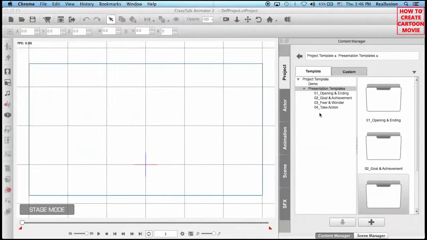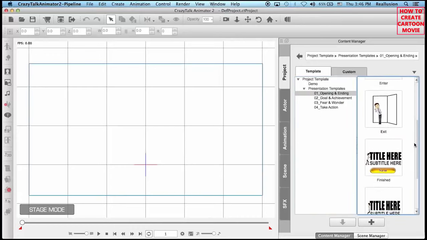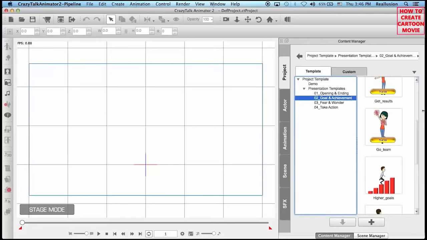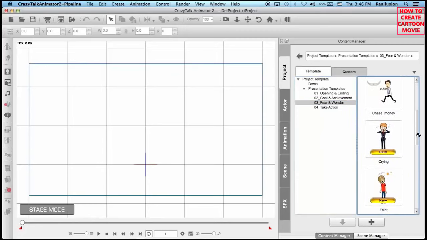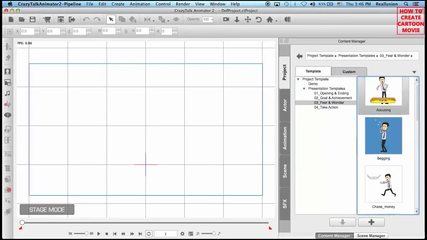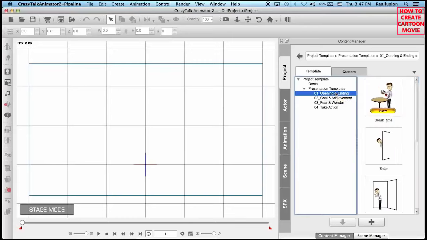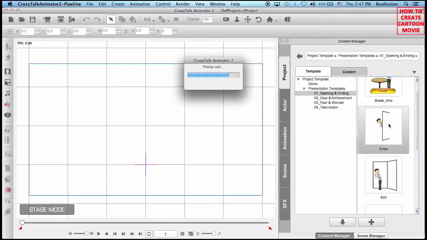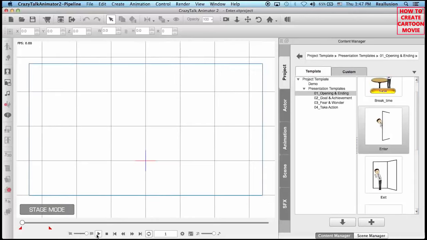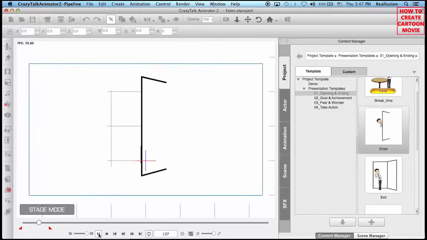If I go into Crazy Talk Animator 2, you'll see that I have my projects inside. These projects have been designed for you to easily customize to your own company text, your logos, or even your animations without having to draw or create them from scratch. The first thing I'm going to show you is how to customize this one. This is a quick presentation. You'll see this quick animation for any presentation of a character walking through a door.